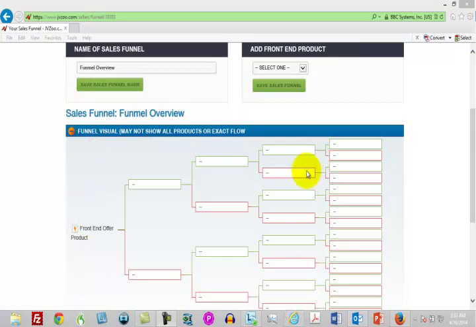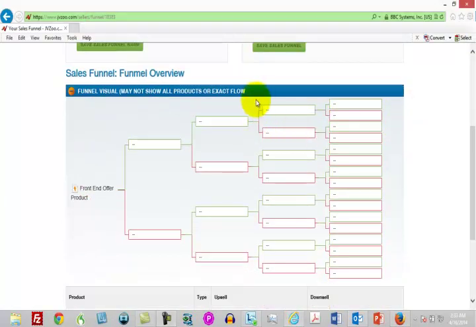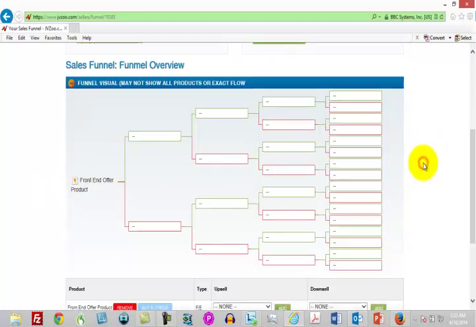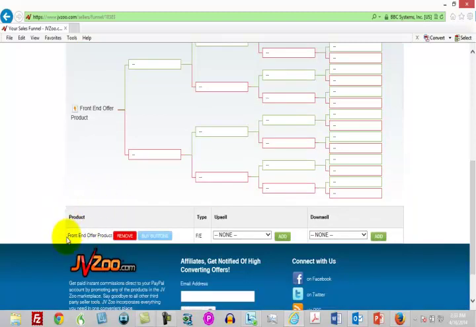That's going to bring you inside of a screen where you're going to see what looks like a matrix or bracket. There's going to be nothing in the bracket because we haven't set anything up yet. What we're going to do now is come all the way to the bottom. You're going to see your product there. That's your front end product. And JVZoo is now going to ask you for an upsell and a downsell. Now remember, our upsell is actually going to be the same as the downsell. So we are going to set up this upsell and downsell literally as the same thing with this product.